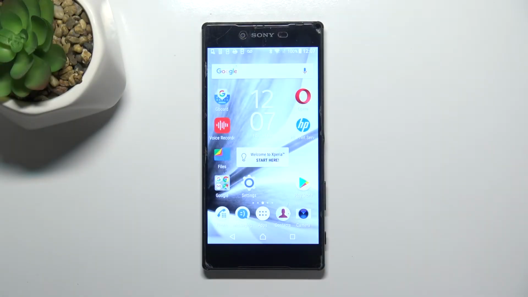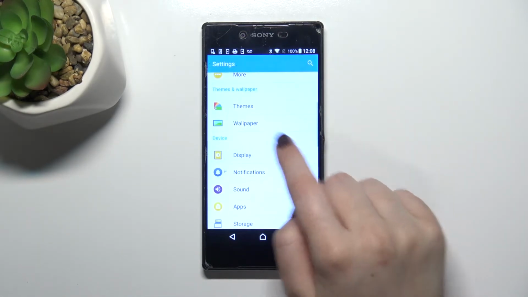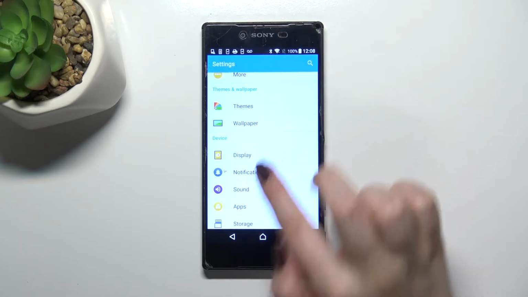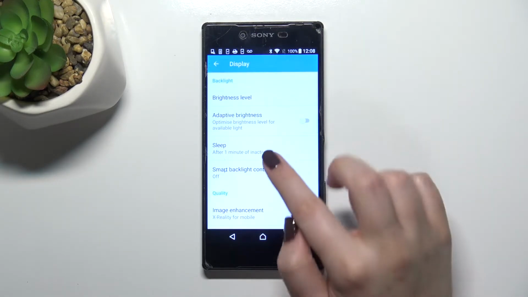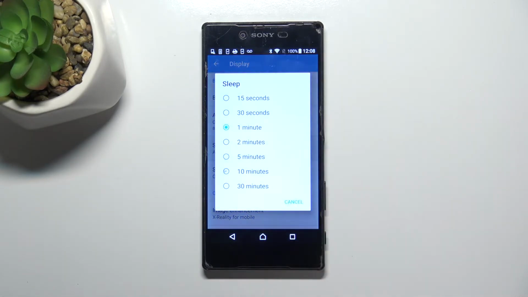Hi everyone, in front of me I've got SONY Xperia Z5 Premium, and let me share with you how to change the screen timeout on this device. So first of all, let's enter the settings, and now we have to scroll down a little bit to find the device section. On the first position we've got the display, so let's enter, and on the third option is the sleep one, so that's what we are looking for.